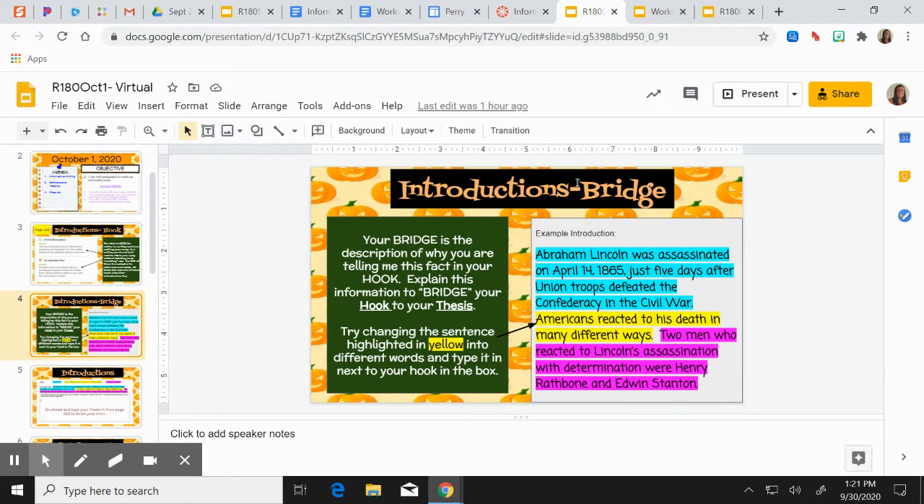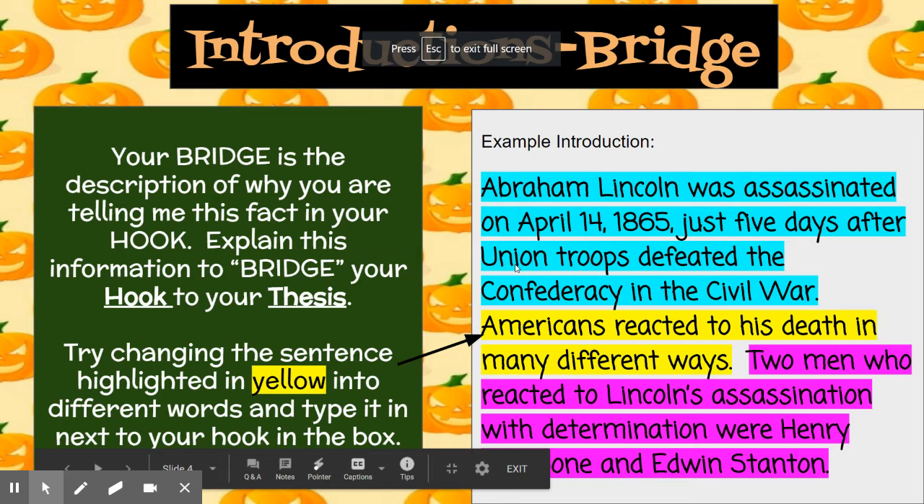So a bridge is a description of why you're telling me this fact in your hook. You want to explain your bridge to me and how it bridges together your hook and your thesis. Do you see how that works? We call this a bridge because it connects the hook and the thesis together.